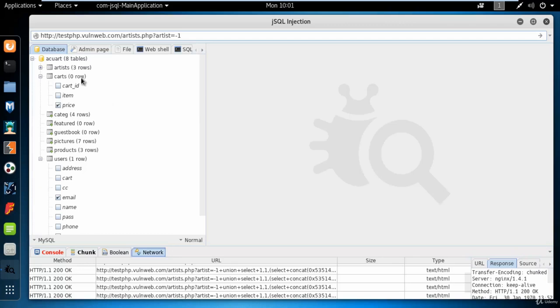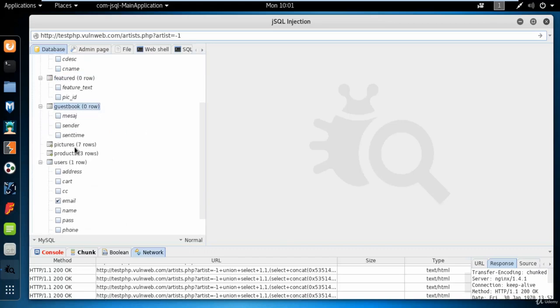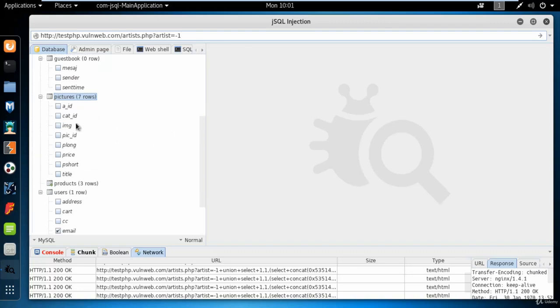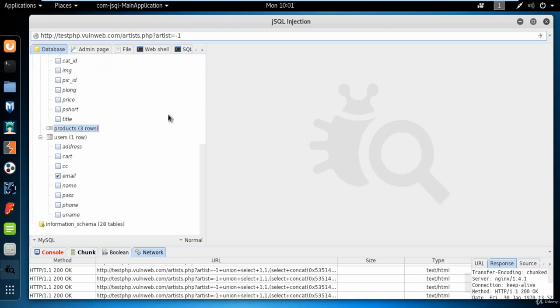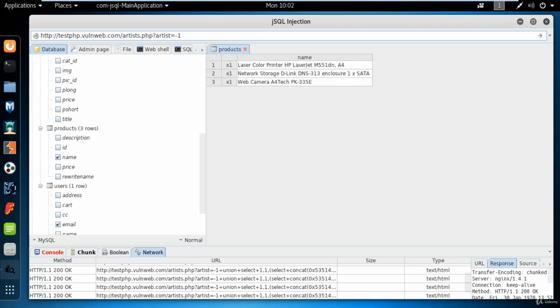Close it. Actually it is not containing any rows, that's why it is not showing anything here. Click here: CNAME, features, all the columns inside features, all the columns inside guestbook, inside pictures, inside products, it is available. You can select name, right click on the product, click load. So you can find information about the products: the laser printer, network storage, TP-Link web camera, etc.